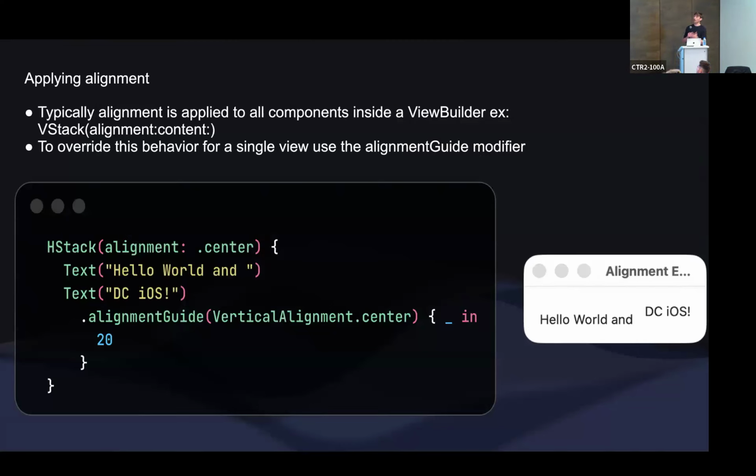Cool. Okay, so now we understand our alignments and we have a general idea of the alignments possible for us, but how do we actually apply these alignments? Typically alignment is applied to all components inside a view builder or inside a grouping view. For VStack, we have an alignment parameter we can pass in. Same with HStack, same with ZStack. Typically when you pass in the alignment parameter, it's going to apply to all the views inside that grouping view or inside that view builder.